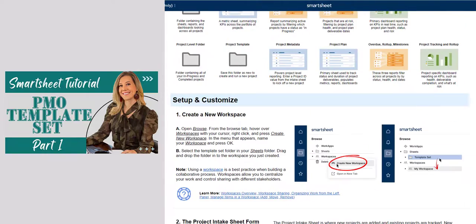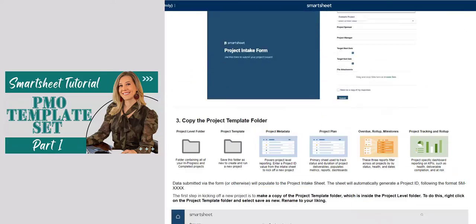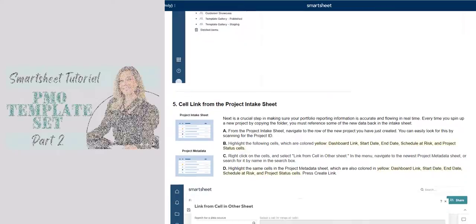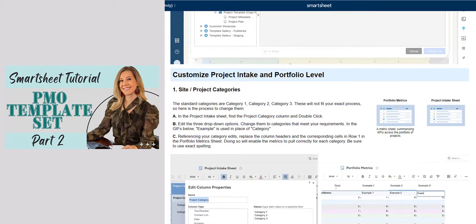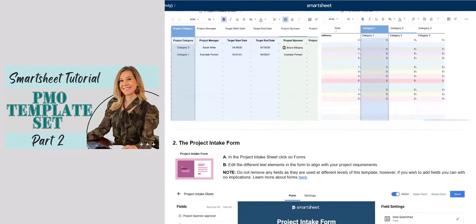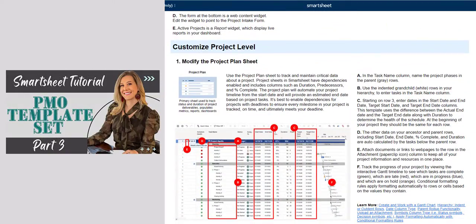In the first video, we covered the setup and customize steps. In the second video, we focused on customizing the project intake and portfolio level. And today, we are going to dig into customizing the project level.